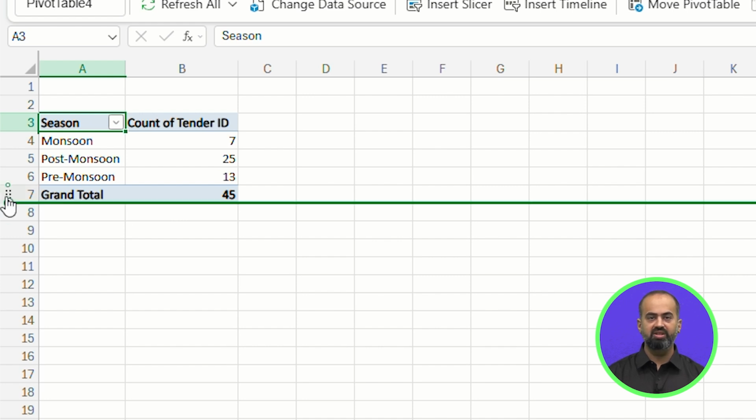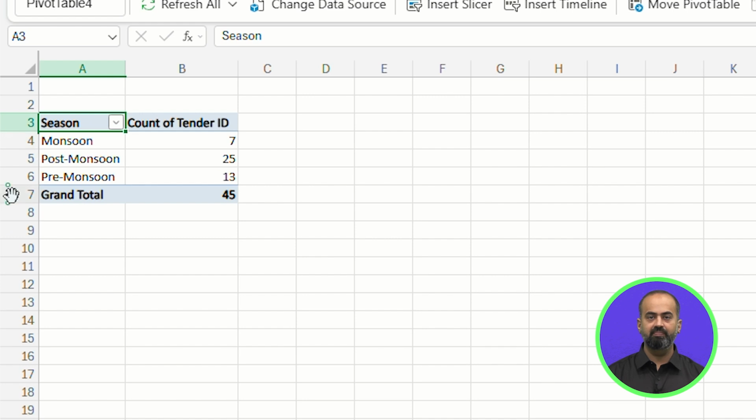Post-monsoon has the most, 25 projects. Makes sense. After monsoon, there is flood damage to repair. Pre-monsoon has 13 preparedness measures. Monsoon has only 7. Construction is harder during heavy rains. This insight helps planning. District collectors need funding and approvals ready immediately post-monsoon for quick repairs and restoration.